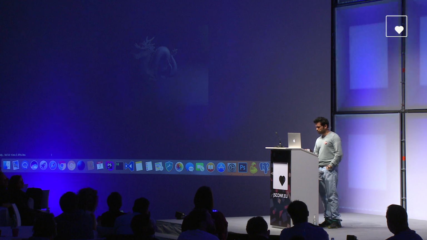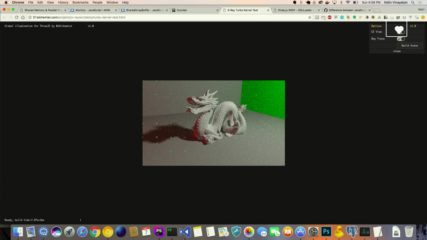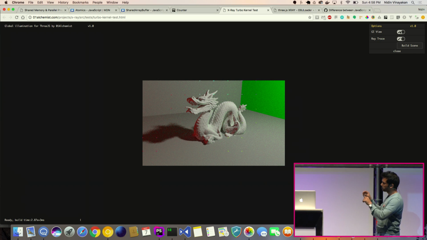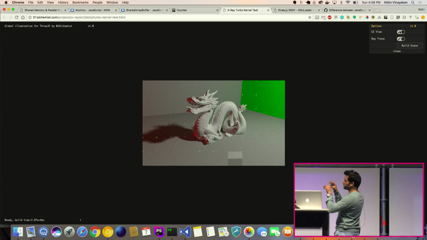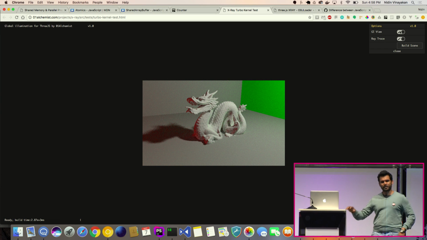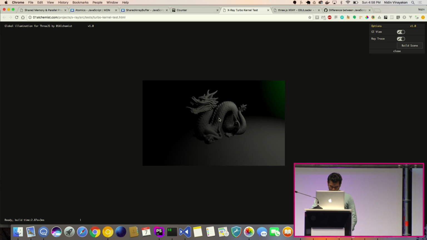Then I can start ray tracing. OK. So it's actually ray tracing in real time in JavaScript. It's splitting the image into 8 tiles, and it's ray tracing 8 tiles at a time. So for JavaScript, this ray tracing is quite fast in this case. I can actually turn around.